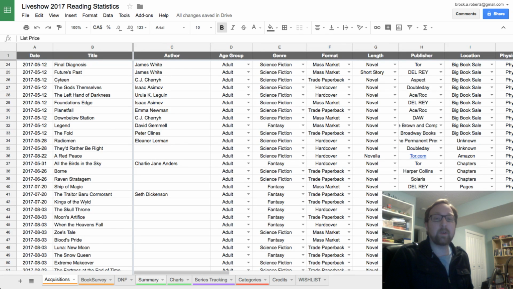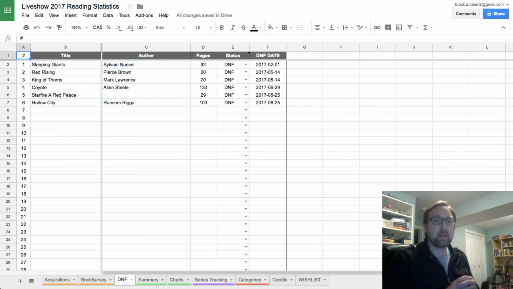For the did not finish column, for every book you add to this, it didn't do it before, but now it will subtract a book. So that way, if you've said, okay, I tried this book, it was on my shelf, getting rid of it, throwing it away, it'll now subtract that and maybe keep better track of how many books you have on your TBR.